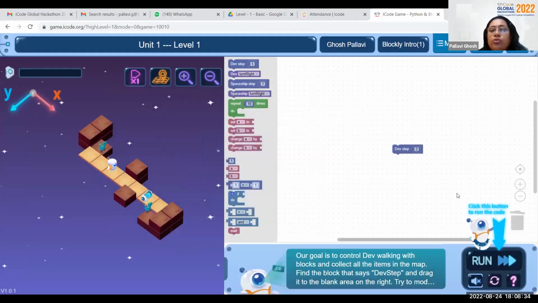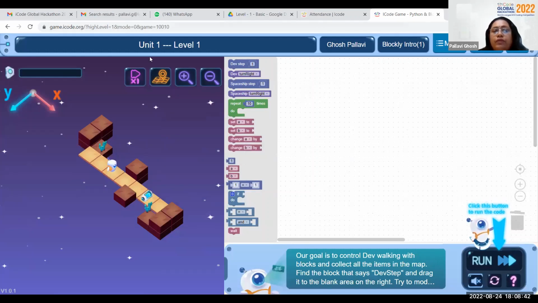As you see, this is level 1 of unit 1, where you have to make Dave grab this item. Now you can see Dave is over this platform where Dave is standing. Dave is looking at it.